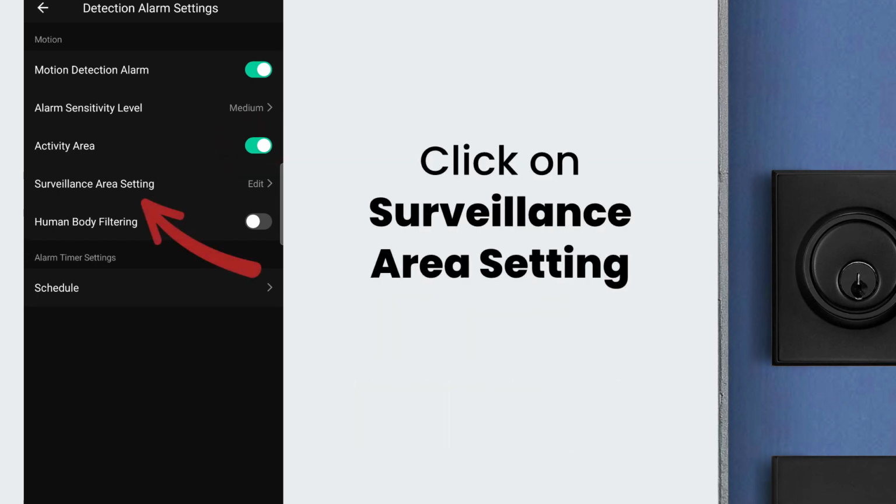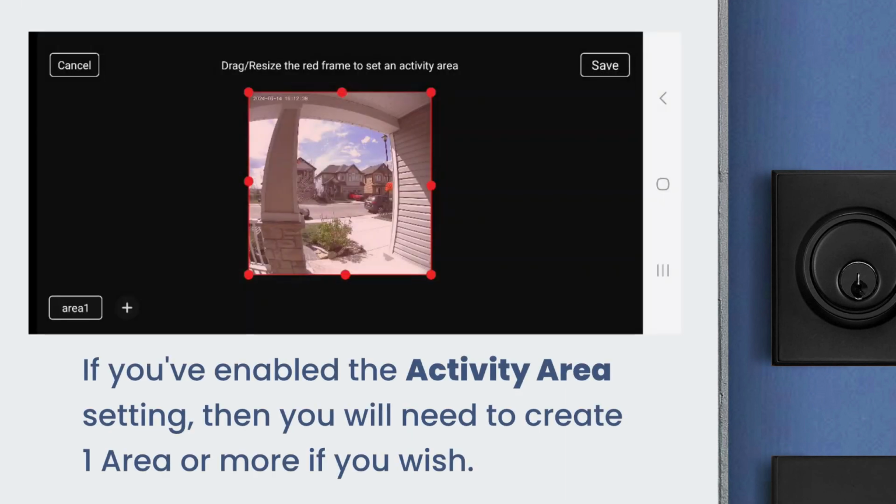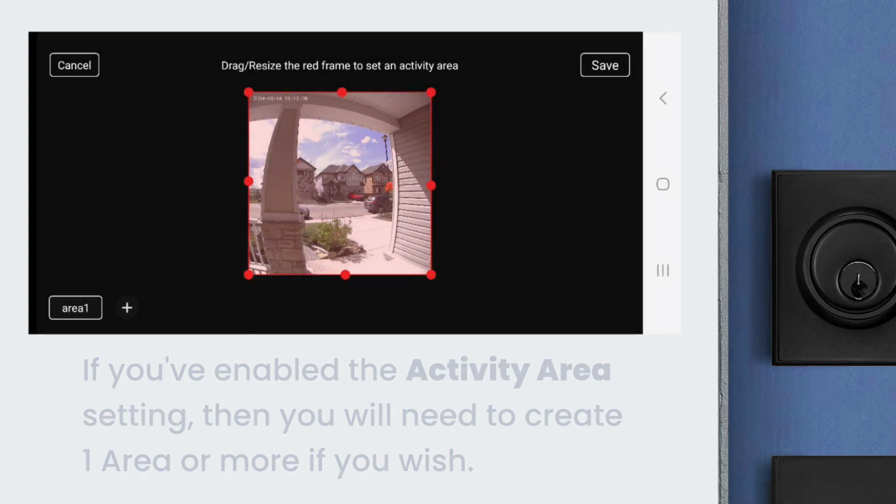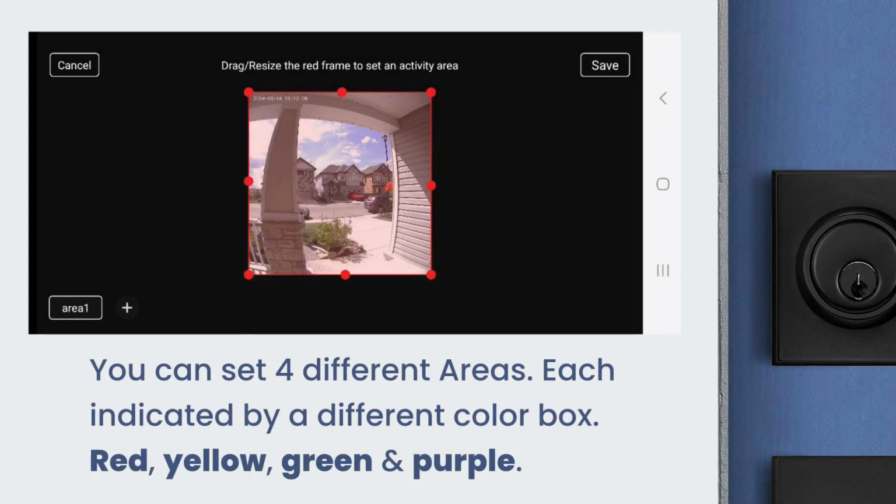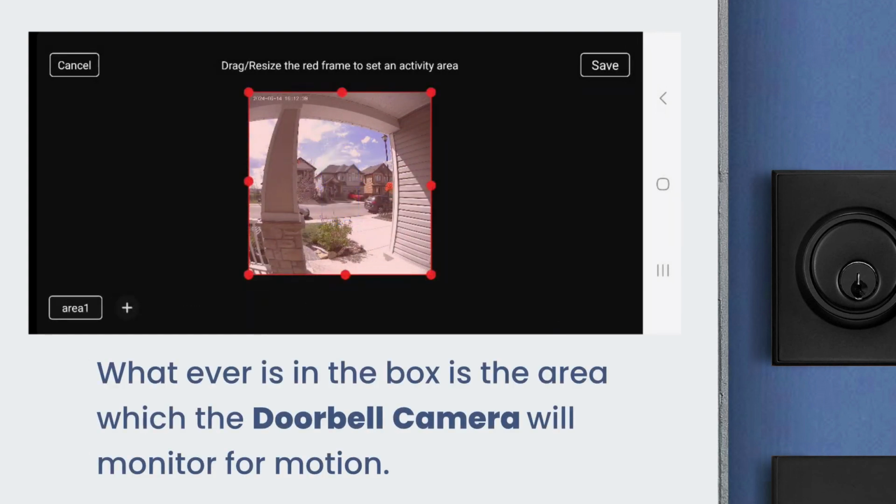Click on Surveillance Area Setting. If you've enabled the activity area setting above, then you'll need to create one area or more if you wish. You can set 4 different areas, each indicated by a different colored box: red, yellow, green, and purple. Whatever is in the box is the area which the doorbell camera will monitor for motion.